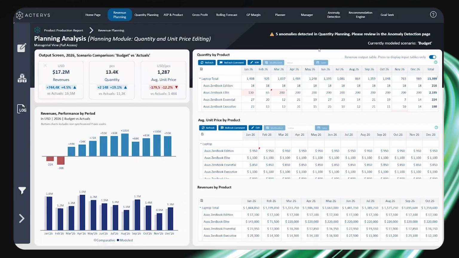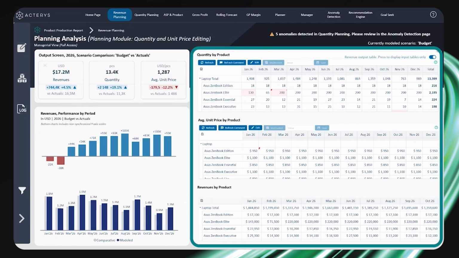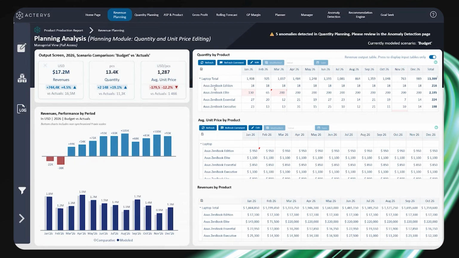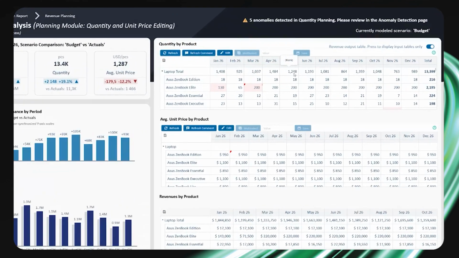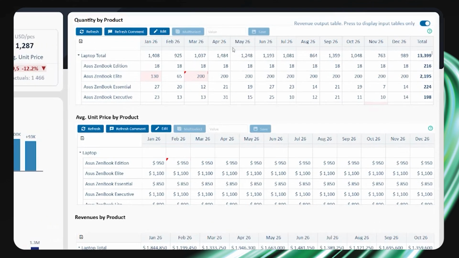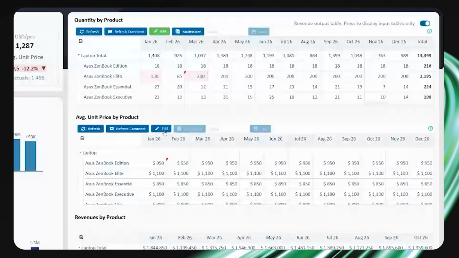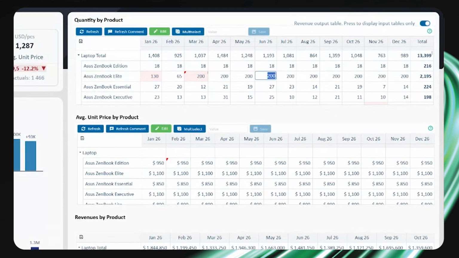But the first visual I want to show you guys today is our matrix visual. So coming in here, with a standard Power BI matrix, you wouldn't have the ability to make any adjustments. If you wanted to make a change to the Zenbook edition, let's say, and start adjusting quantities to see how that then impacts our revenue, you would have to go back to a source system, make those changes, and then wait for that to ripple through. Now with Acterys and the Acterys Matrix visual, we can actually come in here, click Edit, and start making changes to data directly within Power BI.